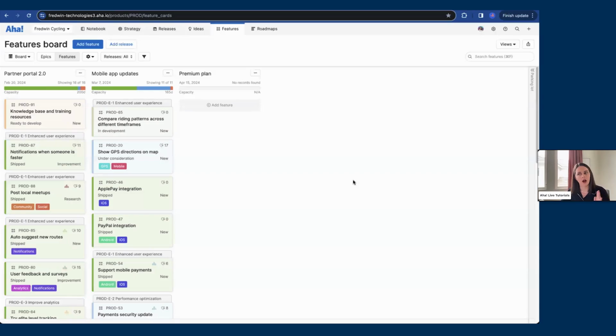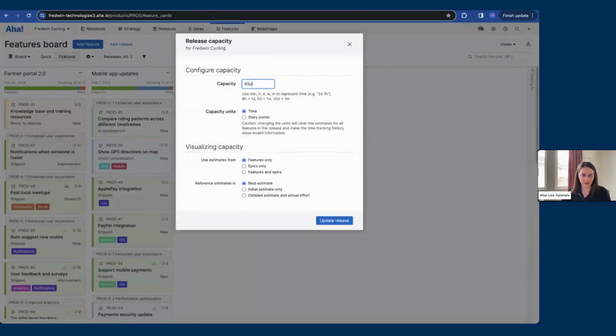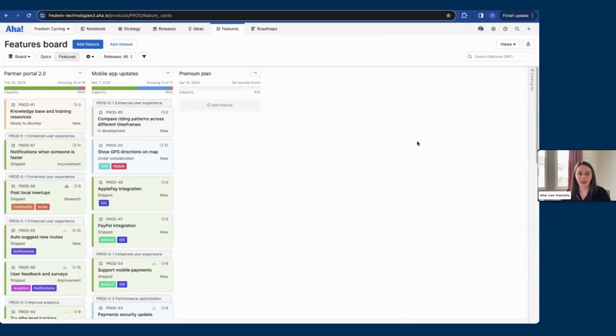So these are going to show up in sequential order based off of release date. And we'll touch into this mobile app updates release and our partner portal release further on in the tutorial so that we can start to see what it will look like as we progress. But for now, let's focus on our brand new premium plan release. So let's add a capacity for 45 days, just based off of what I know we have available from the team. And now I want to start to add in features.